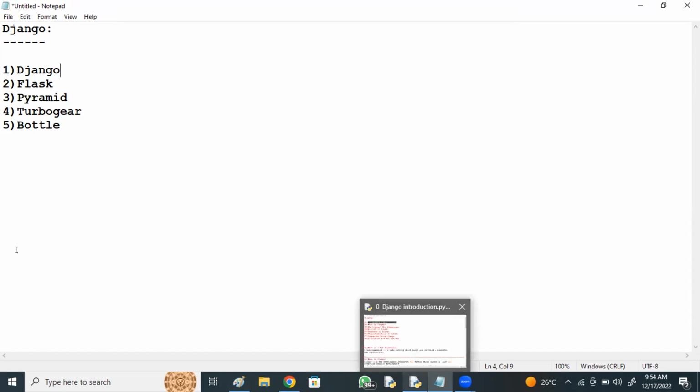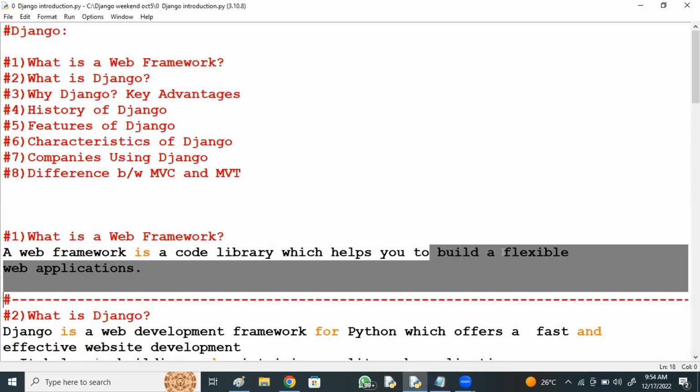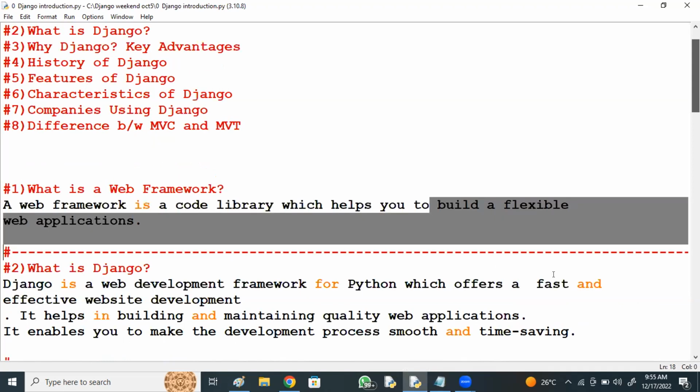What do you mean by framework? It is a code library which helps you build flexible web applications. For building flexible web applications, we use a framework. What is Django? It's a web development framework for Python, which offers fast and effective website development.